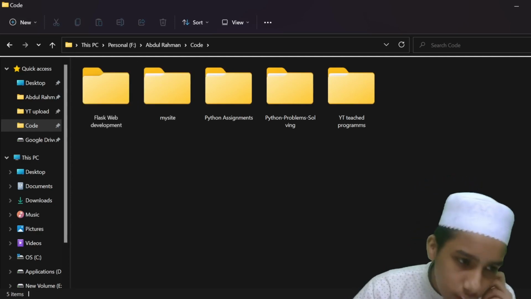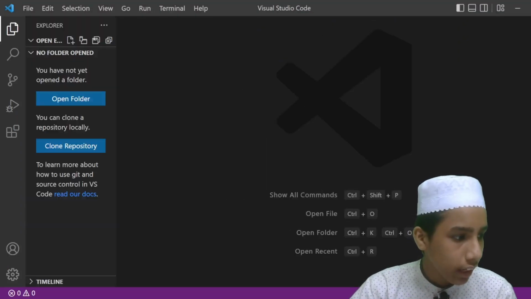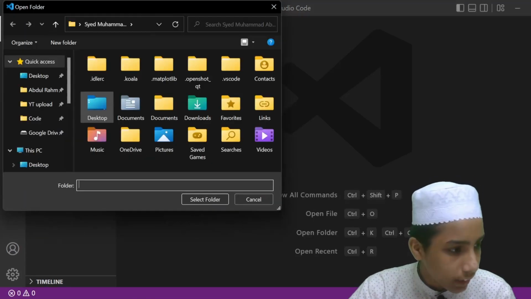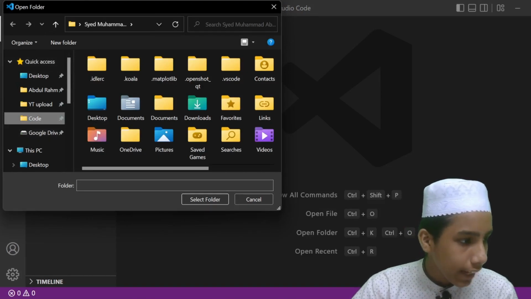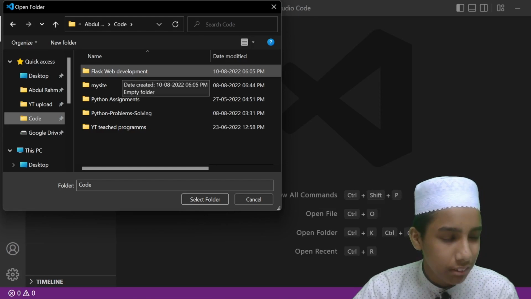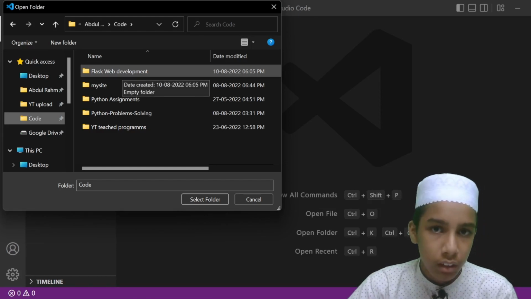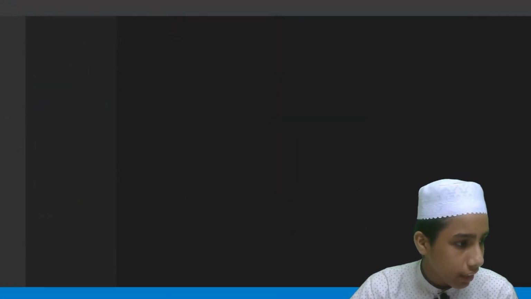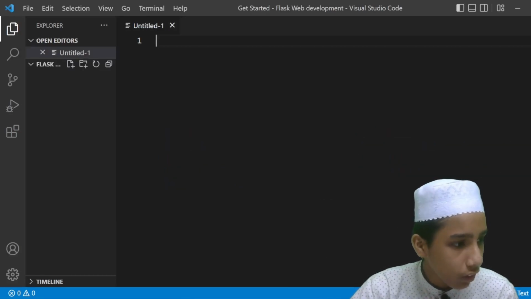Now I'm going to close this file explorer and click on Explorer here. I have these options, and first of all I'm going to open a folder. In the code folder we have this Flask web development folder. There isn't anything in this folder yet, but I'm going to put a lot of stuff here. So I'm going to click on Flask web development, and it has been opened here. Now we can get started.